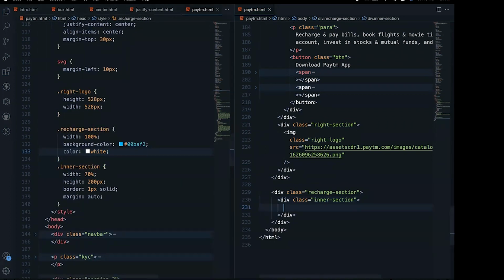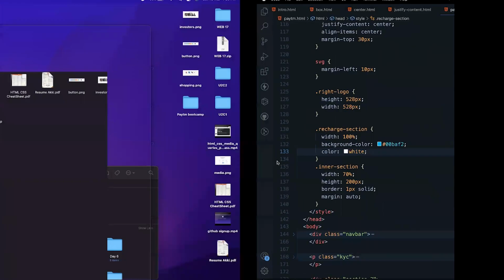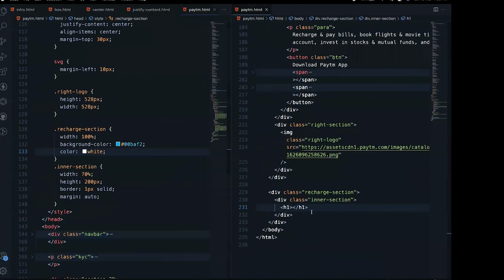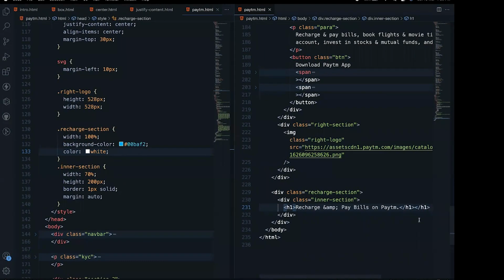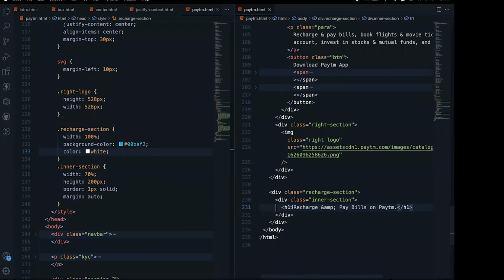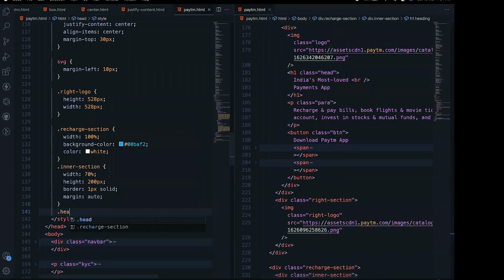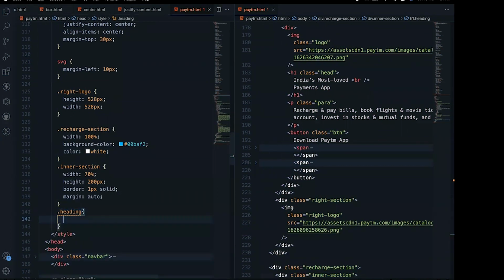And now inside the inner section, I will keep one H1 heading, and the heading is something like "Recharge and pay bills on Paytm". I also give some class to it, so class is equal to heading. Now I will write .heading. For this heading, I need to give some font size and also some more properties like font weight and all. So I will write first font size around 36 pixels.